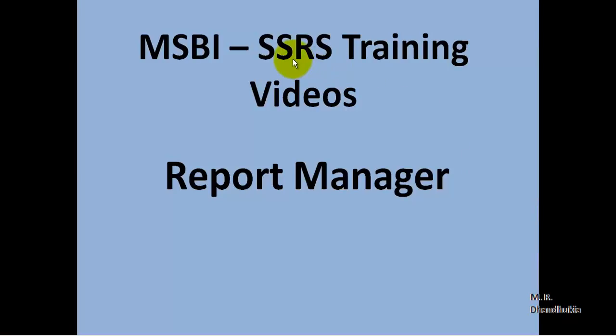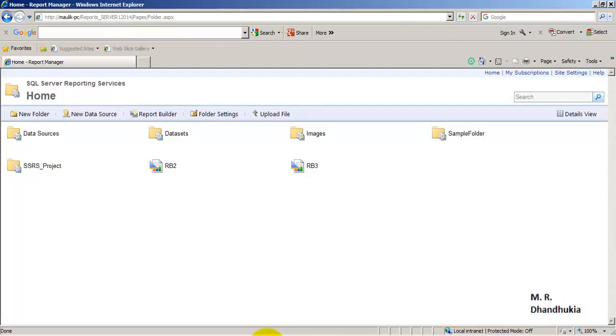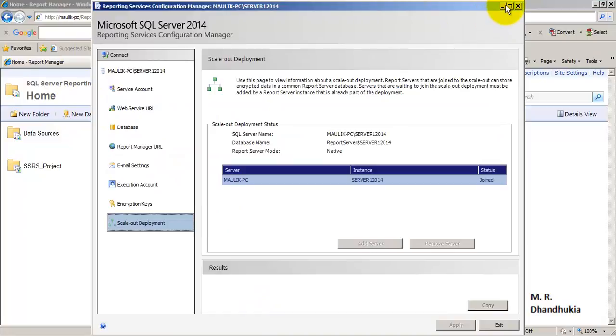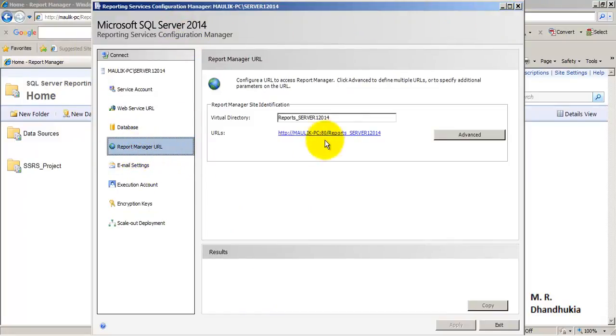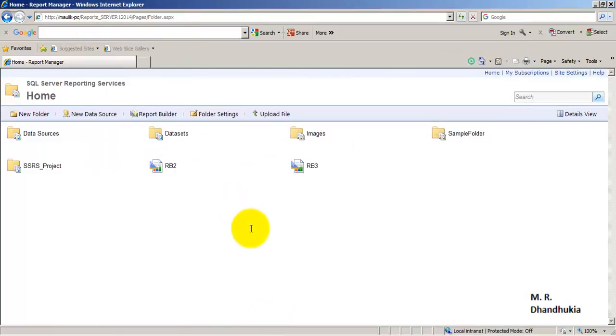Hello friends, in this video tutorial, let us understand some of the concepts related to report manager. For this, let us go to the report manager URL. Now this is our report manager URL. It can be accessed from here. That is, if you go to configuration manager, go to report manager URL and click over here, it will take you to this report manager URL.